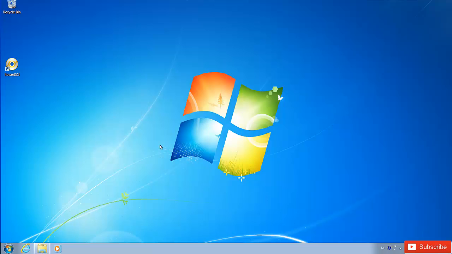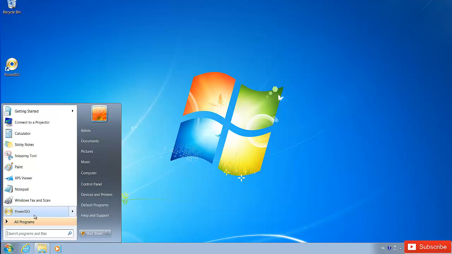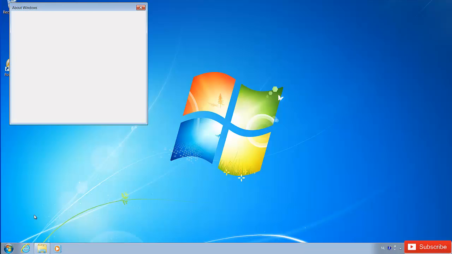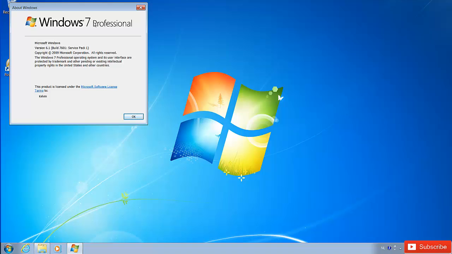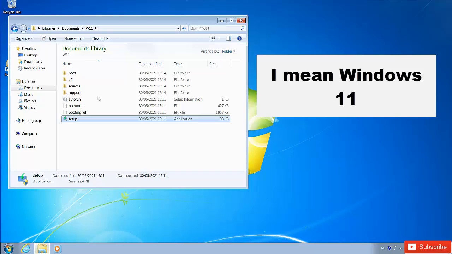Hi guys, in this video I'm going to show you how to upgrade your Windows 7 to Windows 11. So here I'm using Windows 7. Let me just go to my start menu and enter my Windows version. You can see that I'm using Windows 7 Professional and I've updated this Windows device. So I want to upgrade from Windows 7 Professional to Windows 10 Professional.